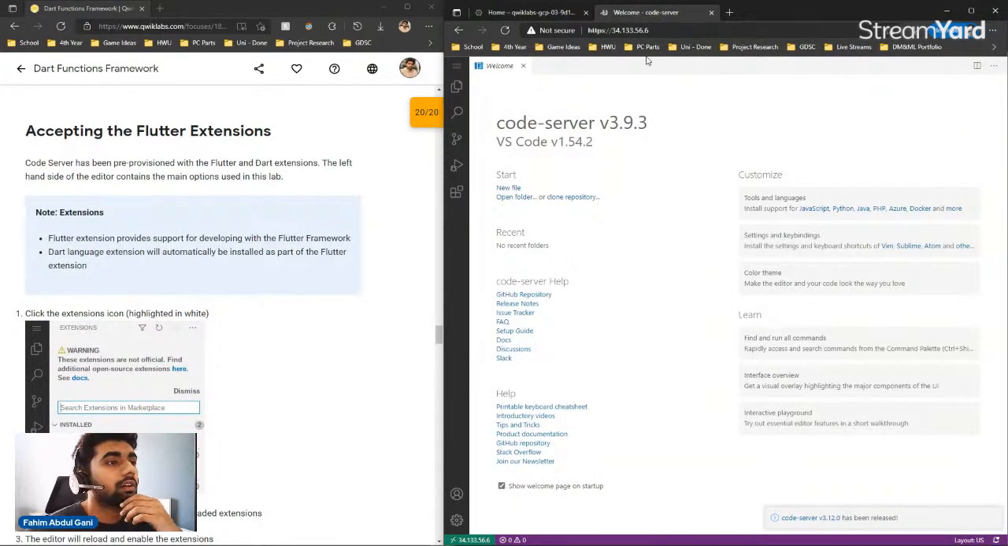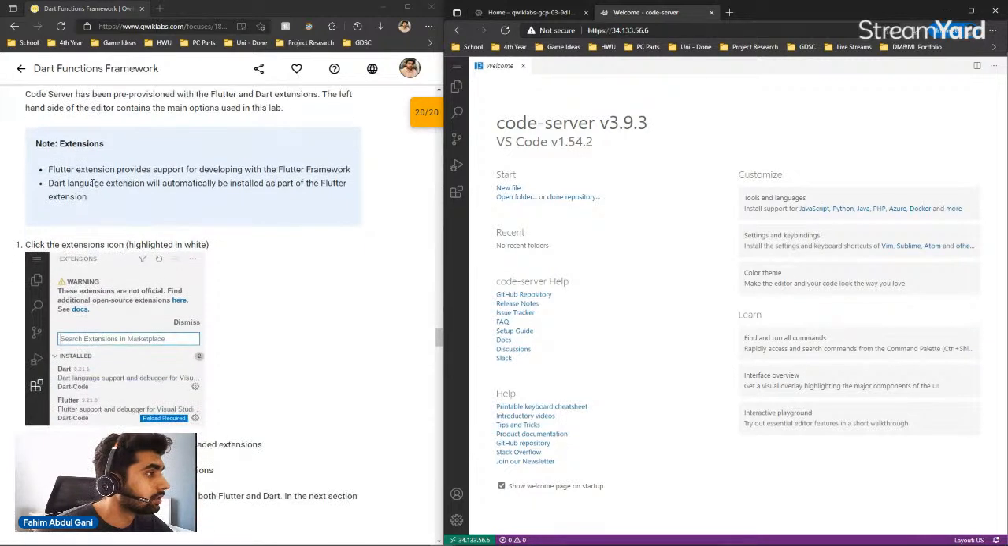Okay. So now this is very similar to VS Code, and if you've ever used VS Code, you'll see that this is literally an online version of it. So what we'll be doing now is use the extensions that are required here: the Flutter extension and the Dart language extension.